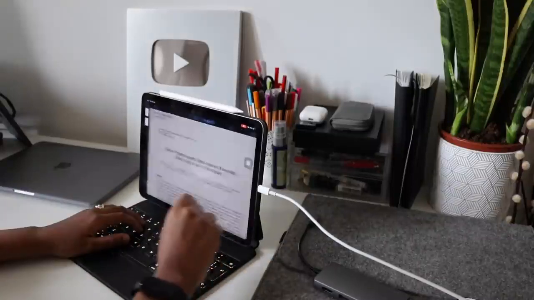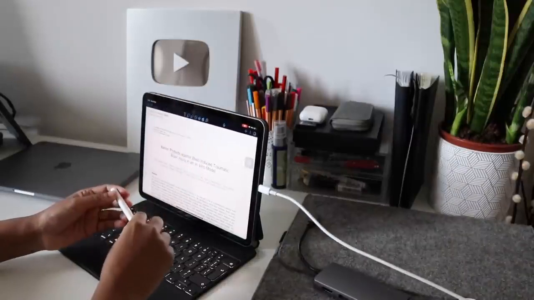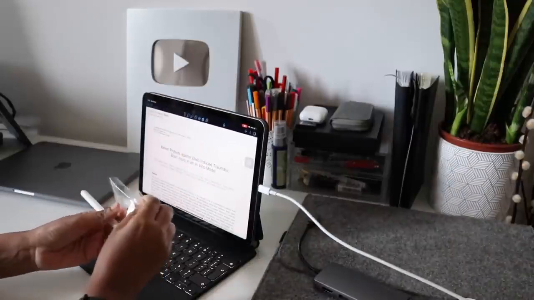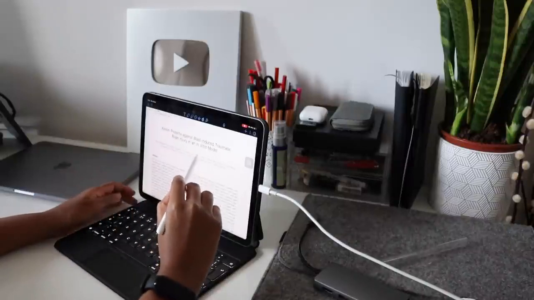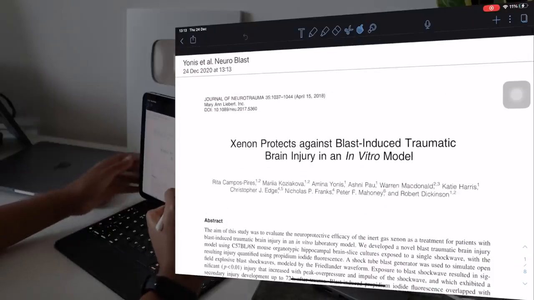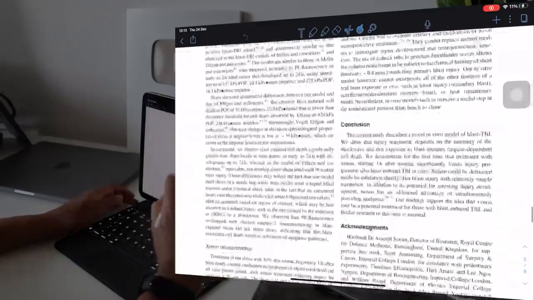So I've been reading on Notability. It's a great app where you are able to import a PDF, highlight, scribble, and write on it without having to actually print anything out. So it's a great resource, and I'd highly recommend you download it and take a look. As you can see, I just unwrapped the pen, and there's some ASMR for you right there.